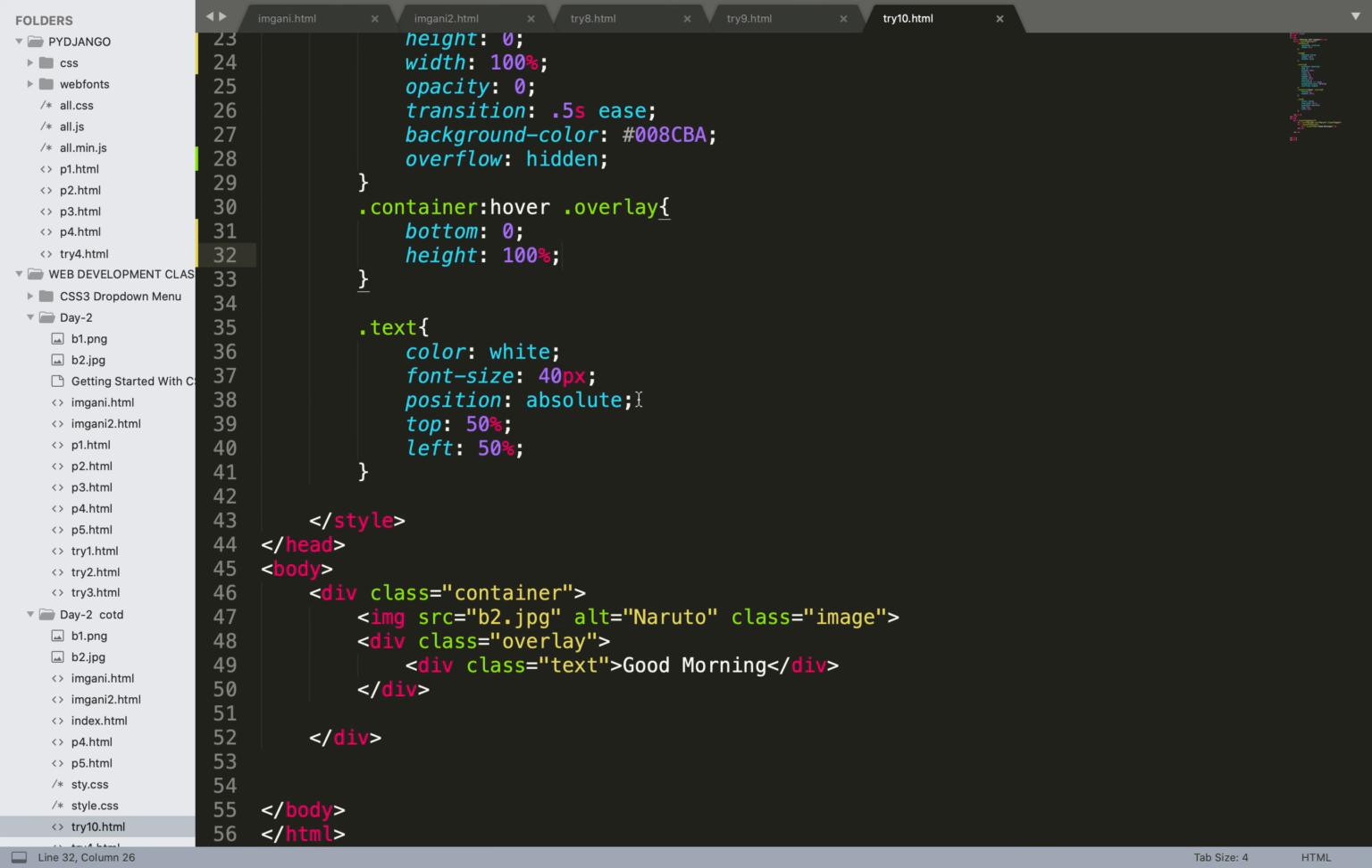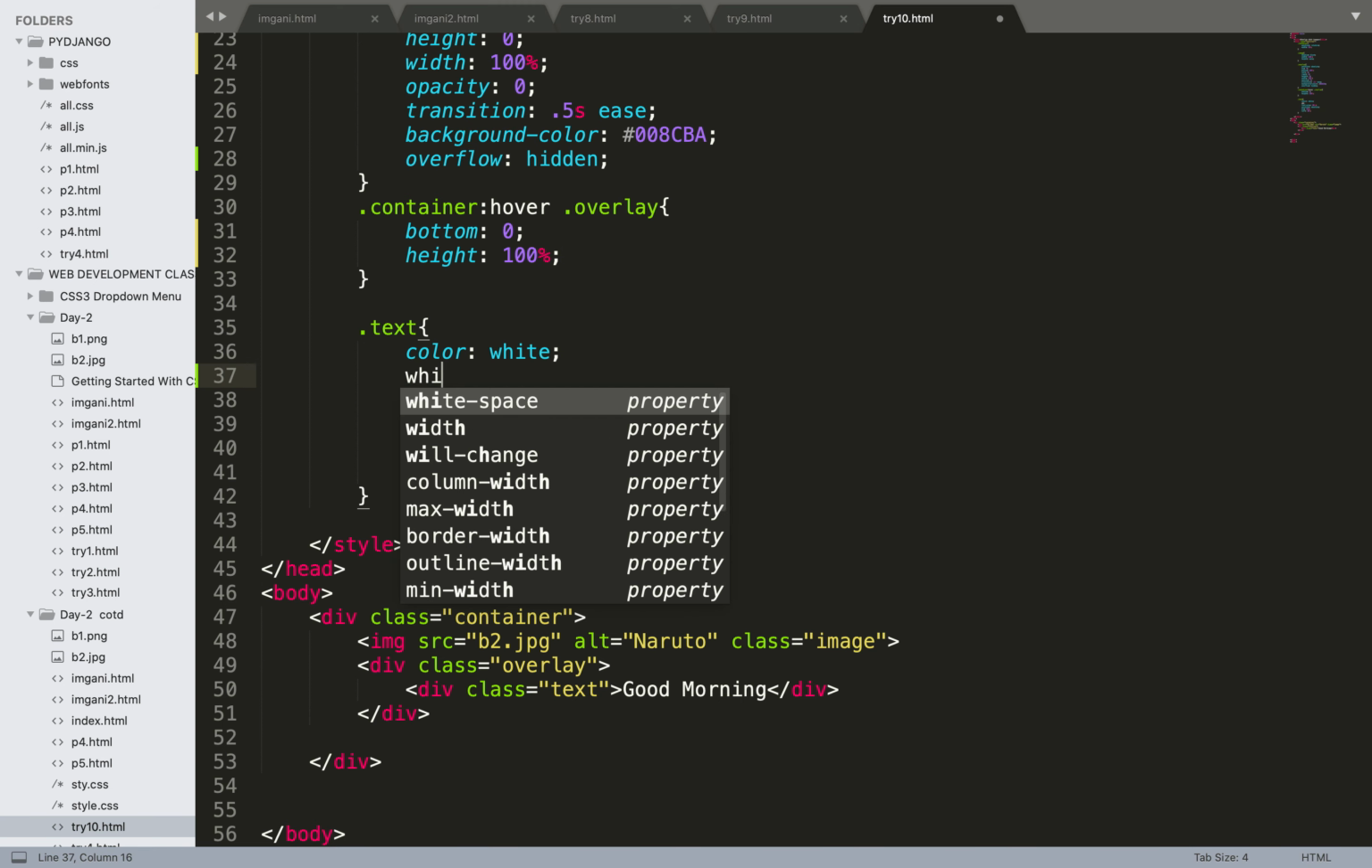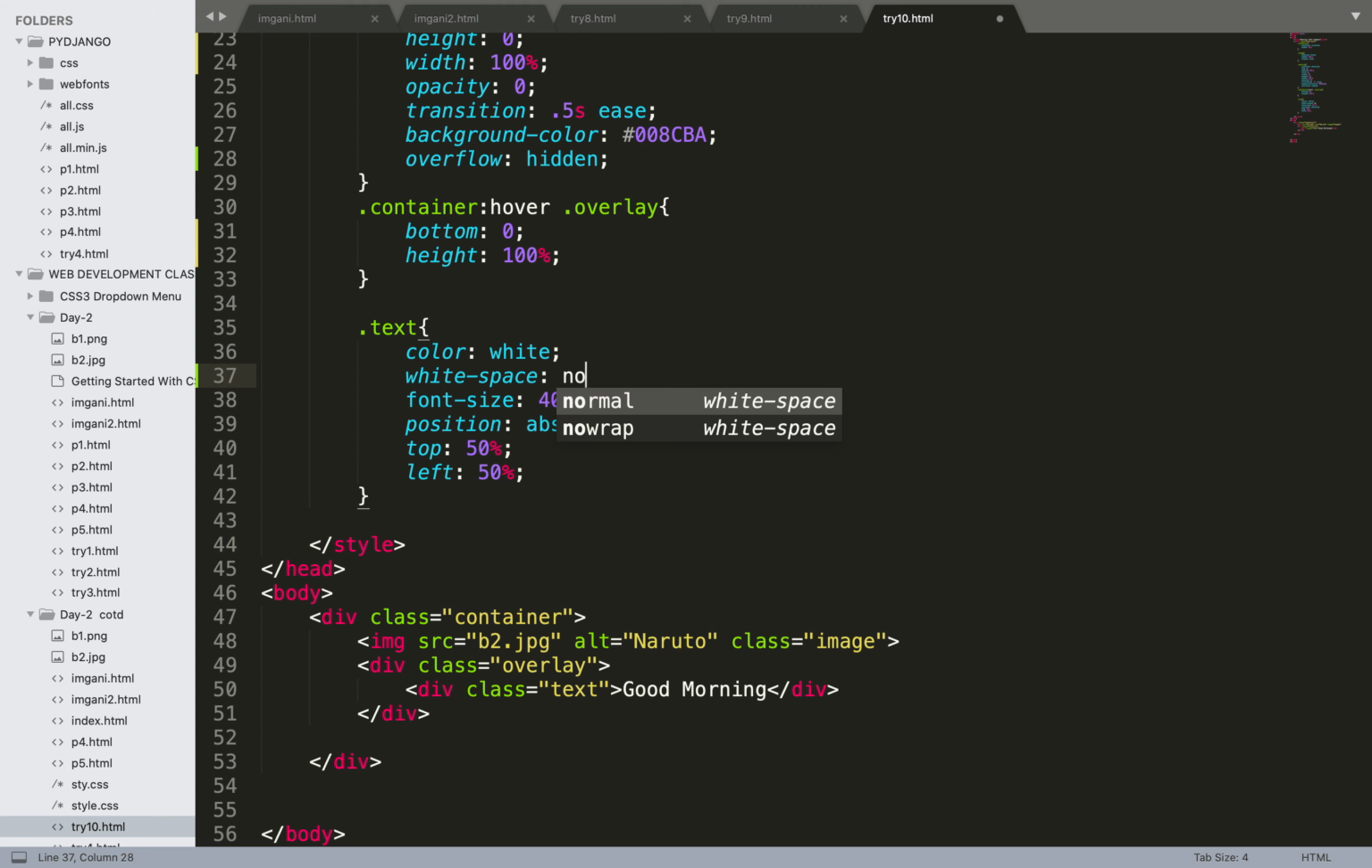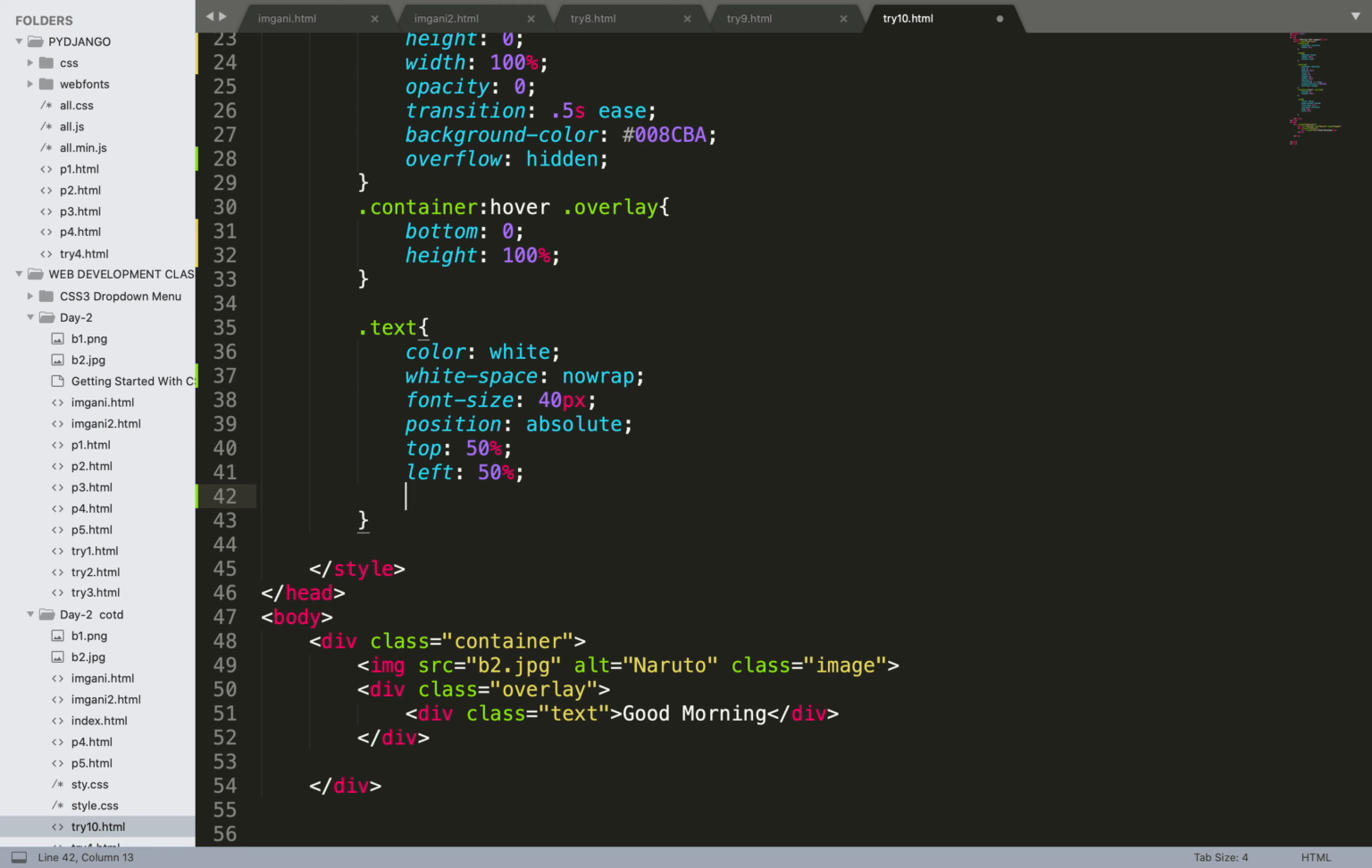Fine. So container hover I have set, and now the text properties I would like to change a few. White space, I want to make it nowrap, and font size is set, position is absolute, from the top and from the left 50%. Overflow, I want to make it hidden. Fine. So our complete thing is ready, and let me now open in browser.